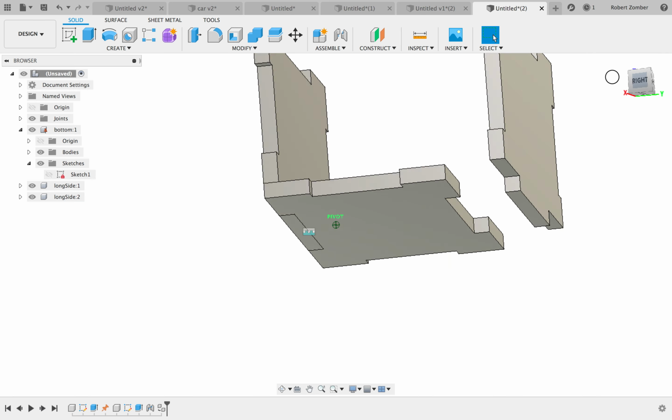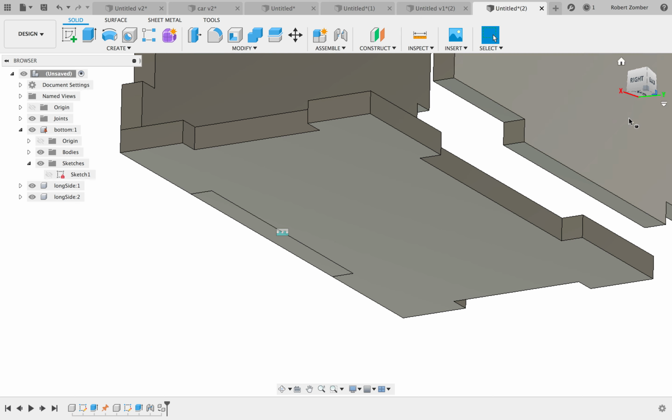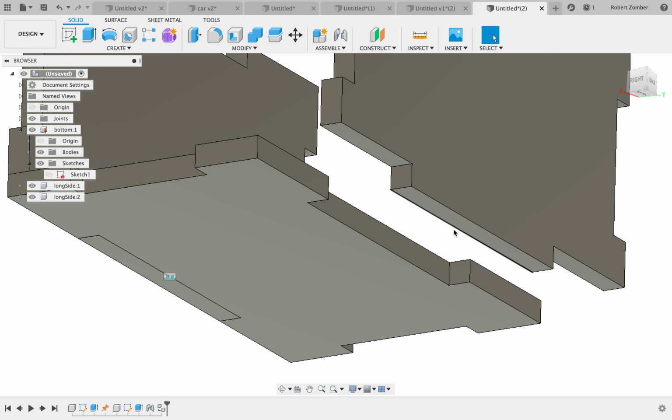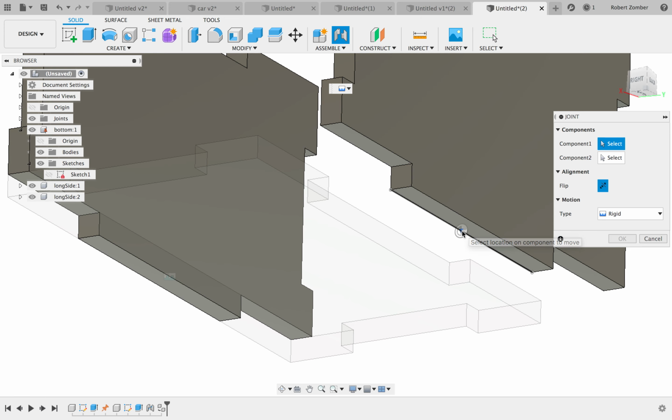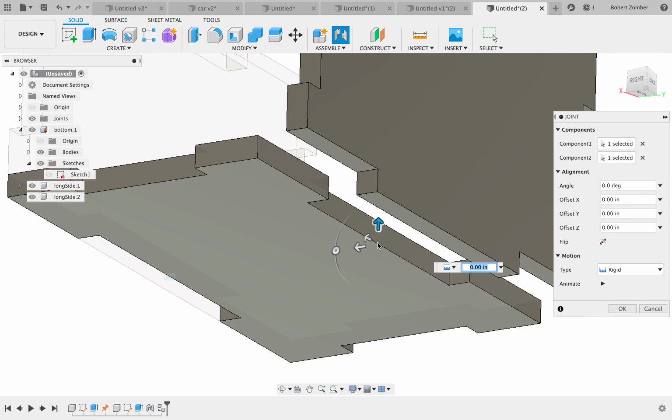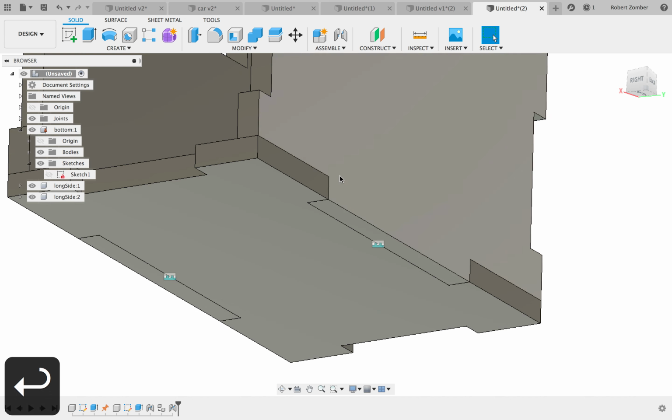I'm going to go back to the bottom, and then you'll see I want this inside edge to touch this edge, not this outside edge, not this top edge. This bottom inside edge and this one here, so J. And from right here to right here, and we are good.